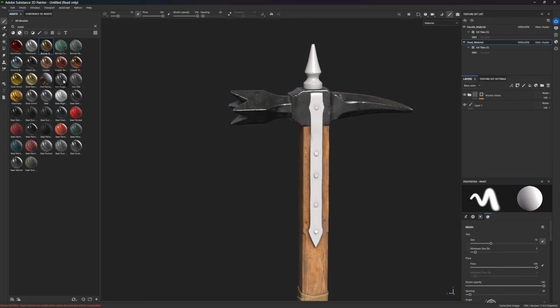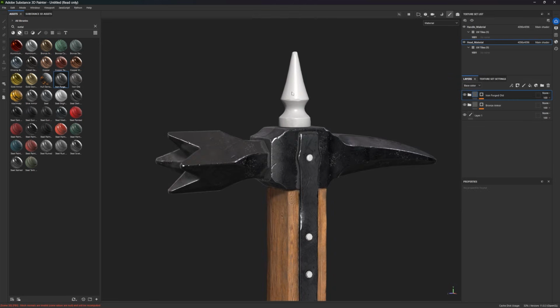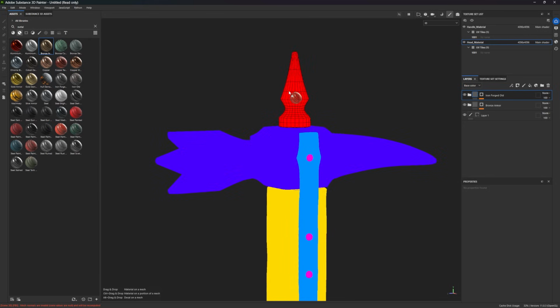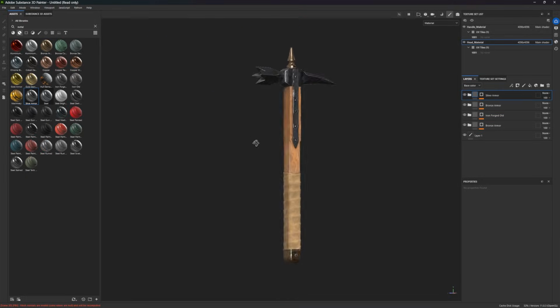Okay, let's just try another random metal and throw this on the straps right here. That actually looks pretty cool. Maybe I want this spike on top to be that original bronze armor color as well. And then we need some sort of a material for these rivets. I'll try steel armor. All right, this is definitely not the best hammer I've ever textured before, but it gives us a quick overview of the interface. So we'll just call it done for now.